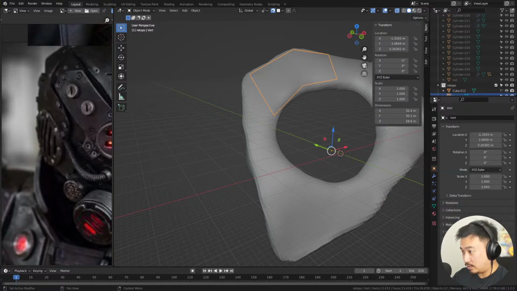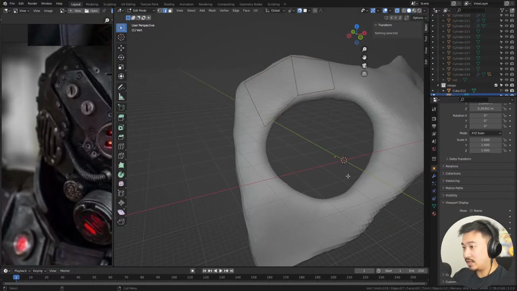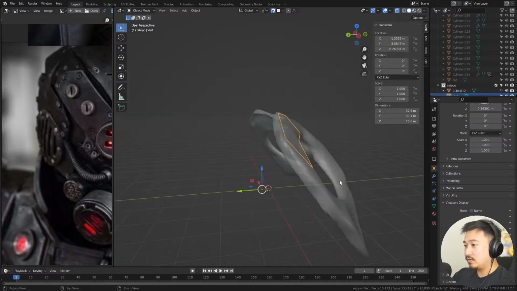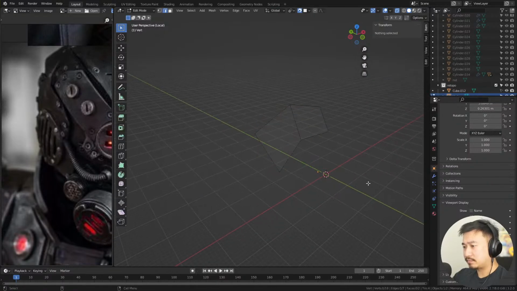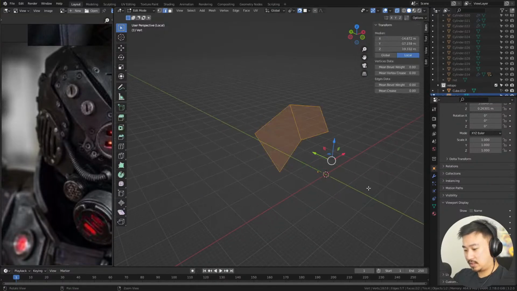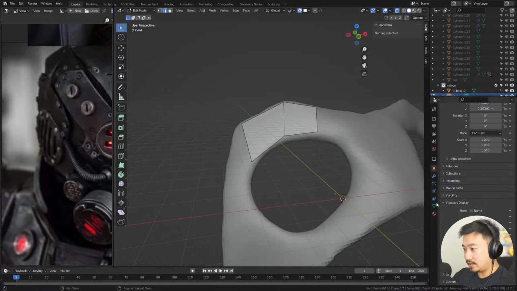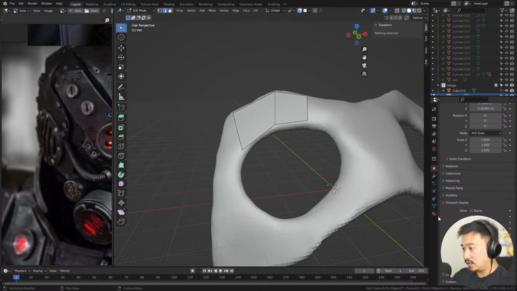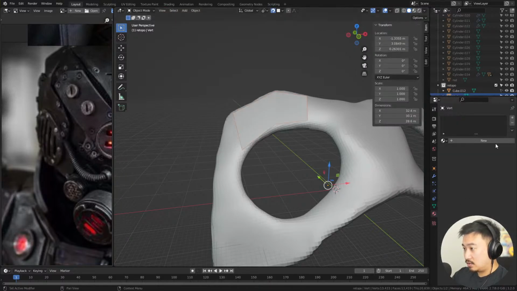So if we get an object selection, the visibility here, viewport display in front, and that should make it so that it's in front. And I also feel like this is flipped the wrong way around. So if I grab this and just flip this back so it's the other direction, I can see it better. And I think the last thing I want to do is just give it a shader.